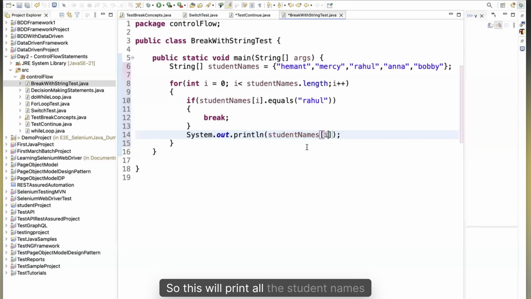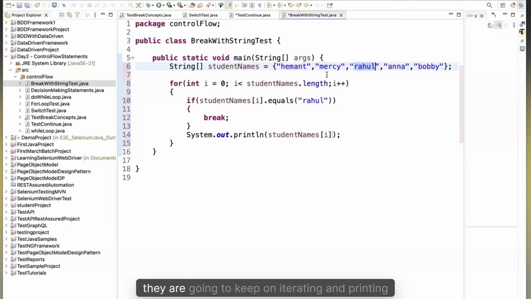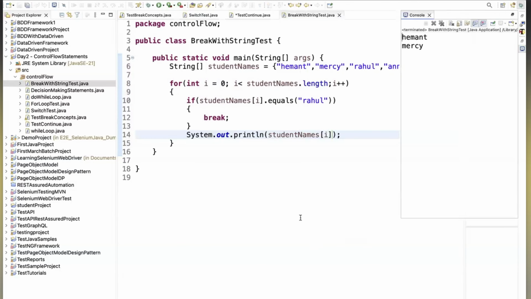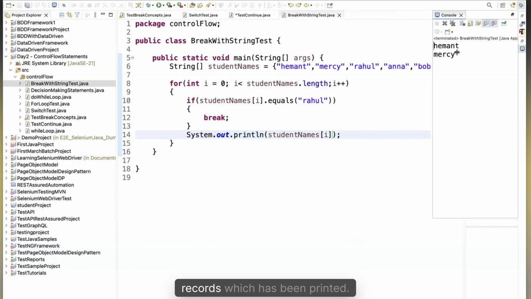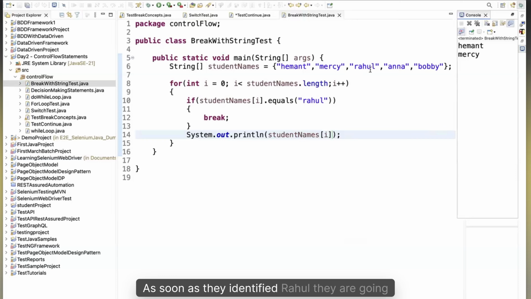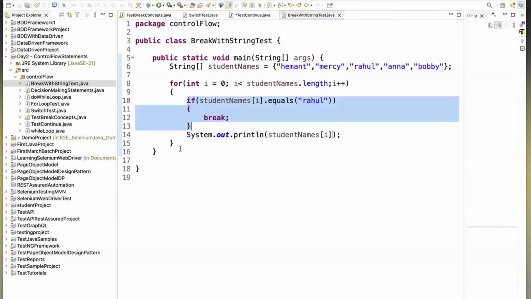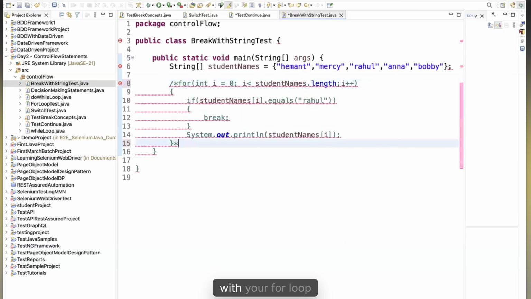So this will print all the student names till Rahul, and then it is going to break. As soon as it identifies Rahul, until then it keeps iterating and printing with the help of this print statement. Run this. Now you can see Hemant and Mercy are the only records which have been printed. As soon as it identified Rahul, it broke from there. It didn't continue. Okay, so this is what we do with break in your for loop.